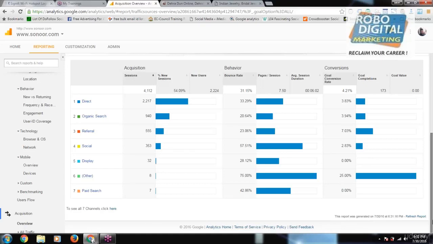And the next is display. This is basically the display ads run by Google AdWords. And next is others, like email. Then next is paid search. That is the paid Google ads you are running on the search engine. Okay, so these are the basic seven types of sources.